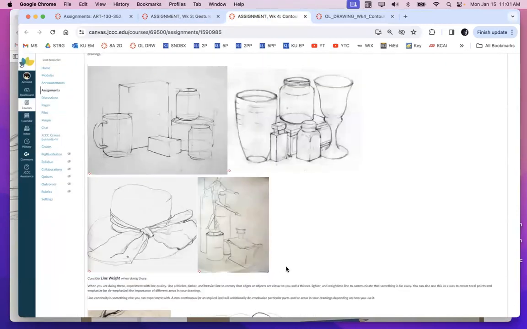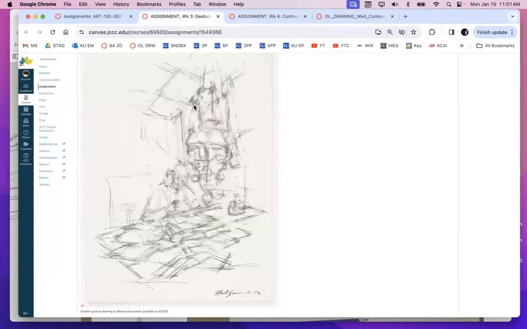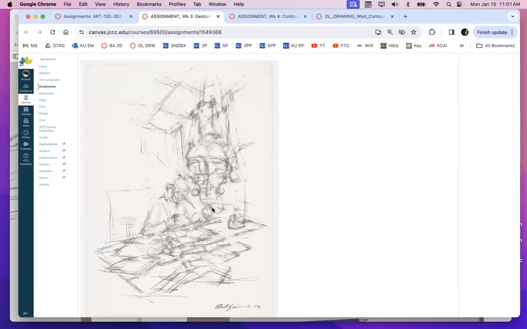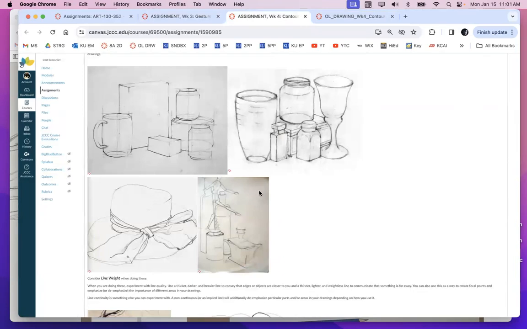So don't forget, use a very light gesture drawing underneath to figure out where the lines are going to be. And once you've spent, I don't know, 15 or 20 minutes on the gesture drawing, you can then go back in and put the contour line drawing on top of it. What I don't want you to do is to just go in and start drawing lines.